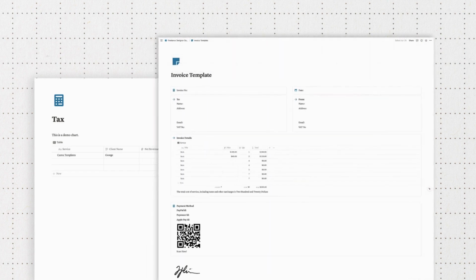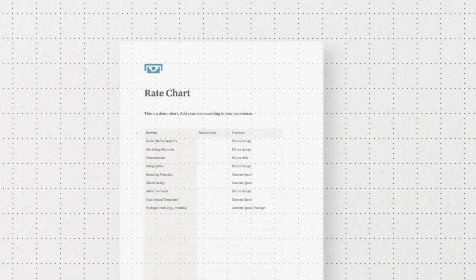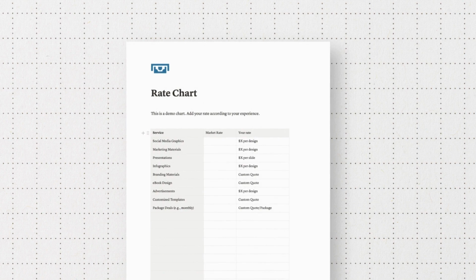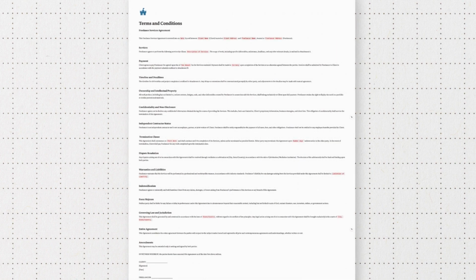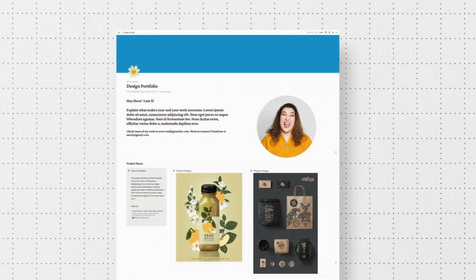You also get a database to track your taxes per project, along with an invoice template. Next, you get a rate chart where you can note your rates according to your experience and the market value of your services. The next template is a lifesaver. The terms and conditions template is ready to be shared with your clients with highlighted space for personal details. Do not forget to compile your published work in the portfolio template. This way, you're always ready to share your latest work with your dream client.